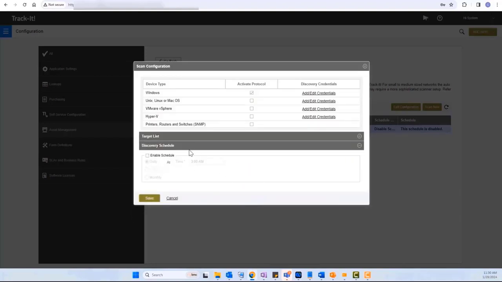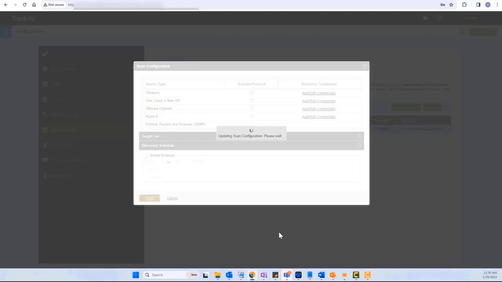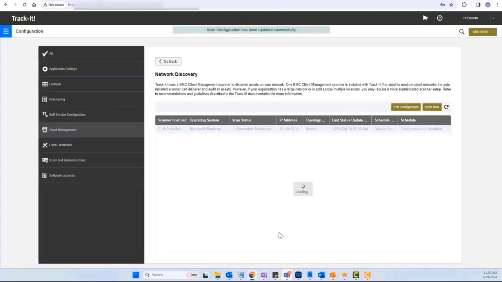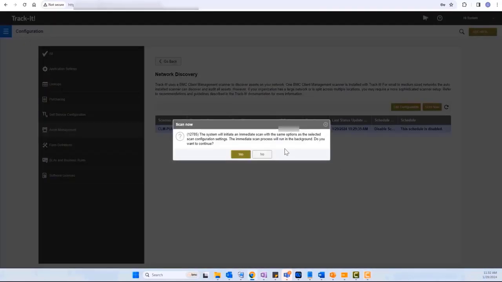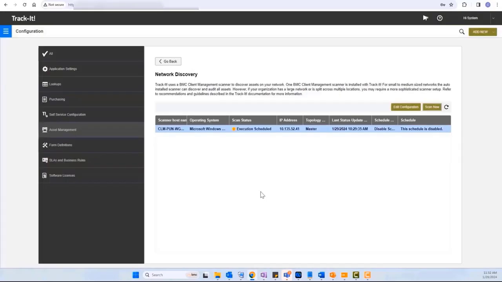And as I'm going to immediately run the scan, I'm going to leave the Enable Schedule option unchecked. Save this. After configuring the details, click on Scan Now. You will get this pop-up that the scan will start immediately. Click on Yes.